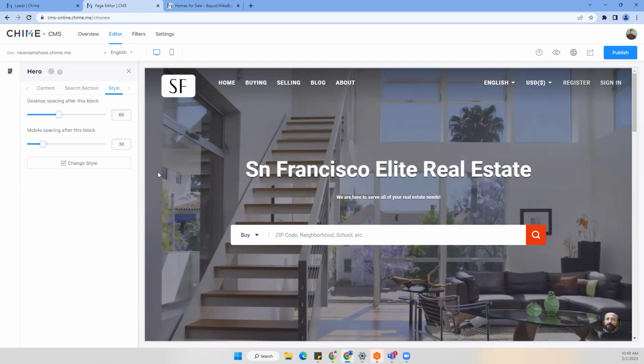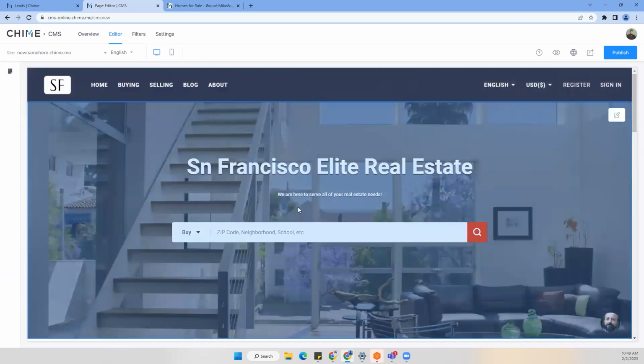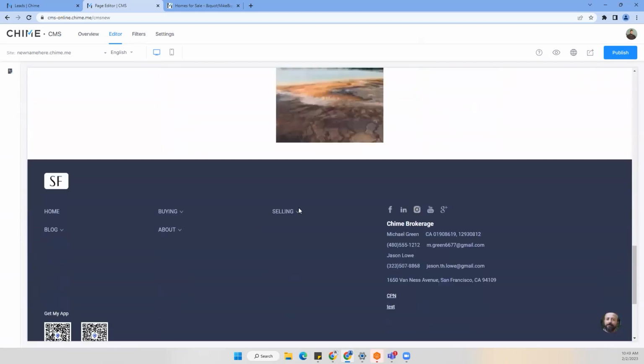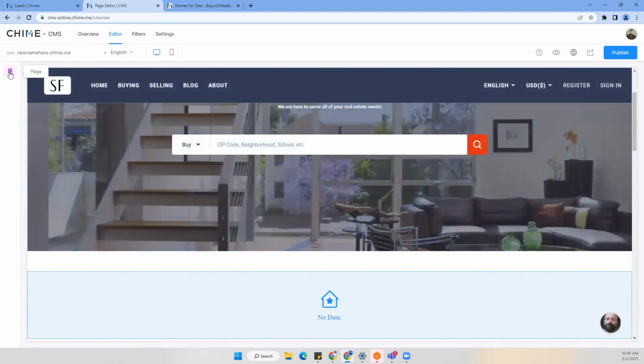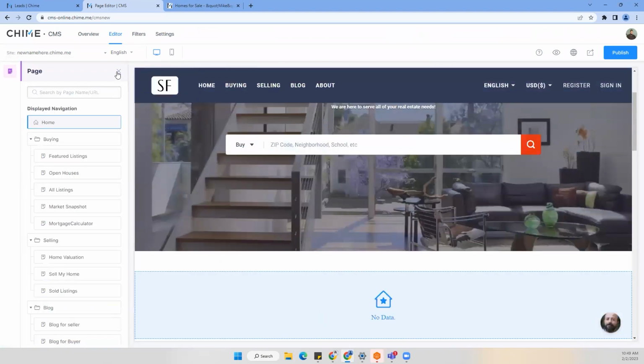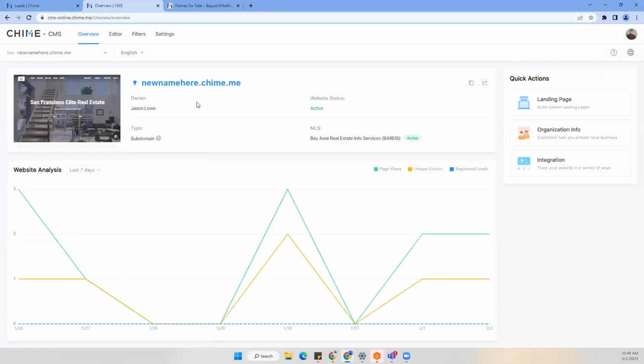Style. Yep, so that is really it for what you can edit on your given subdomain. We're going to look at an agent website in just a second and see what else you can edit, but you'll notice that you're just editing this one page. You're not able to edit other additional pages. I'll explain that further in a second. Anybody have any questions so far?